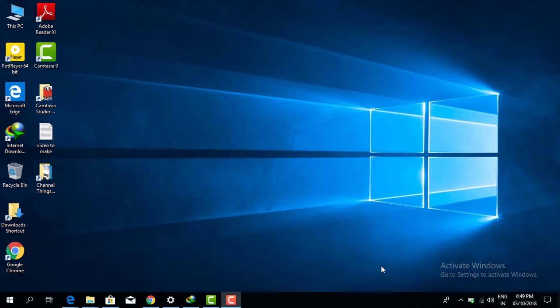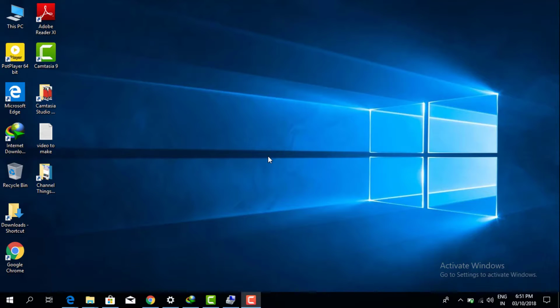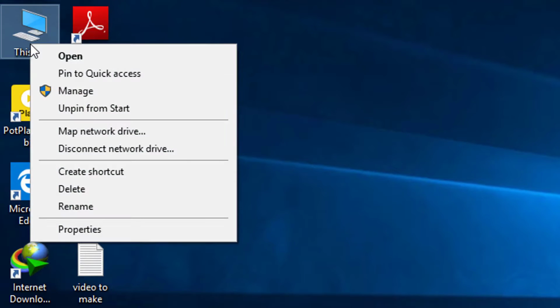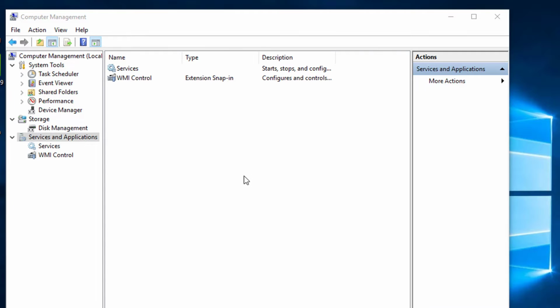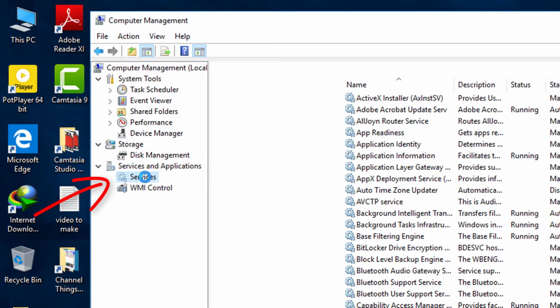Friends, in this video, I will show you how to turn off all the automatic updates on Windows 10. I will tell you a very simple method. You have to go on this PC icon and click on Manage. Then the following computer management window will open. Then double click on Services and Applications and then click on Services.